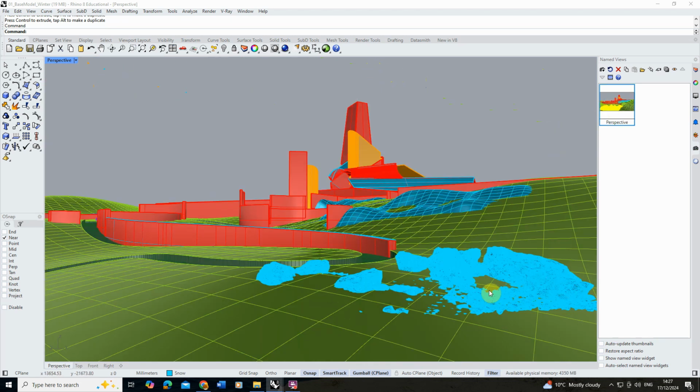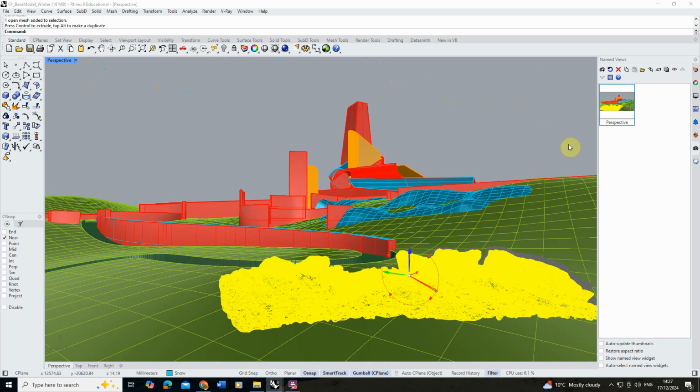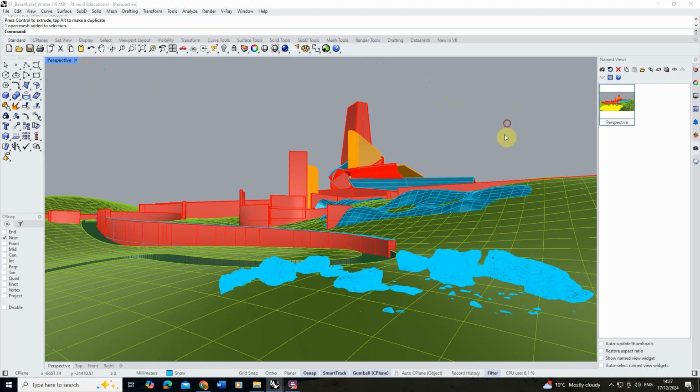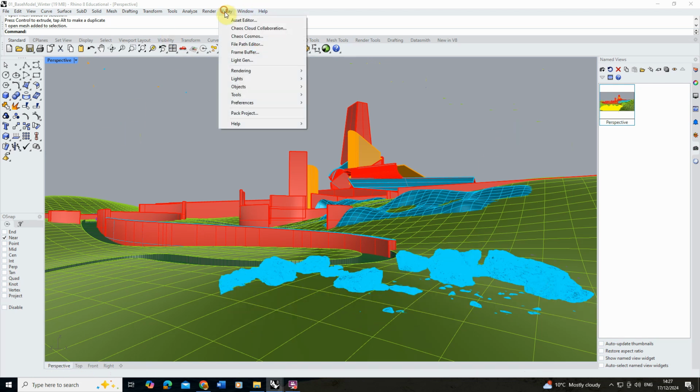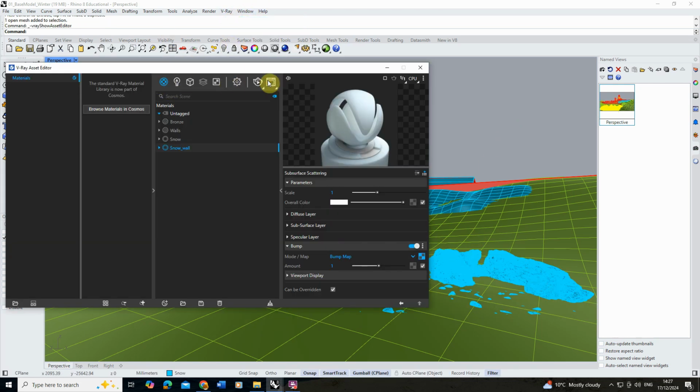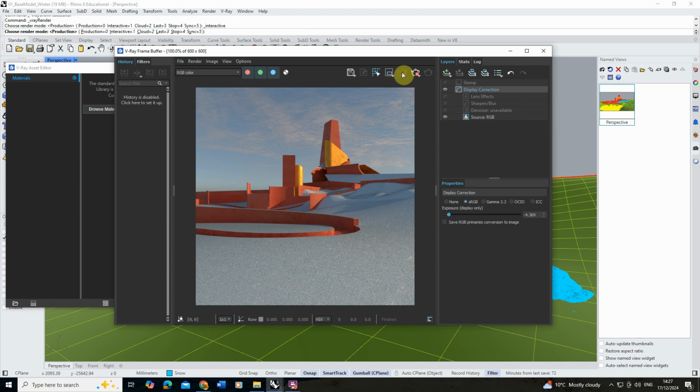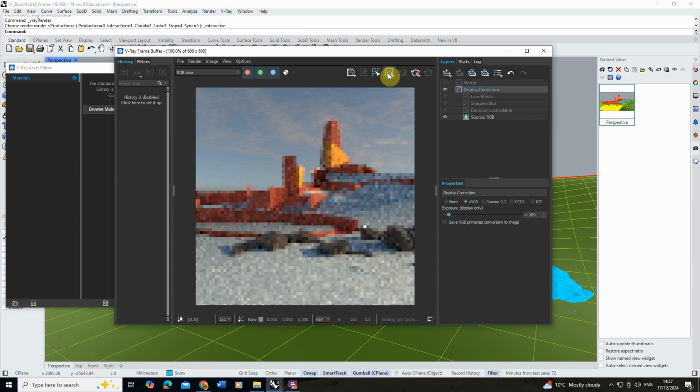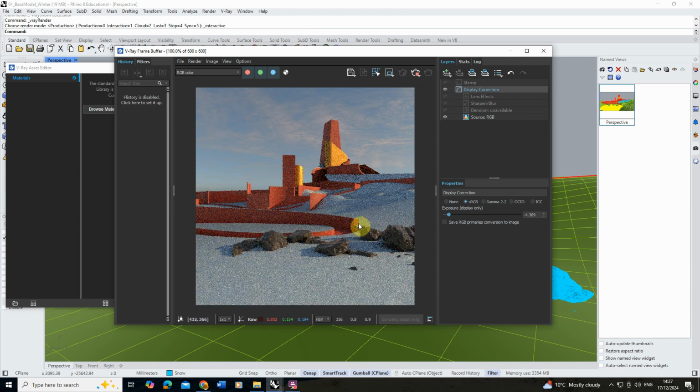Then we're going to go back to our view so we can see it. Now sometimes this takes a little bit of wiggling to get a nice angle, but once we're happy, I'm then going to open back up my frame buffer, and we're just going to do a quick render preview just to see what that looks like. And there you can see we've got those rocks which are kind of half submerged in the ground.